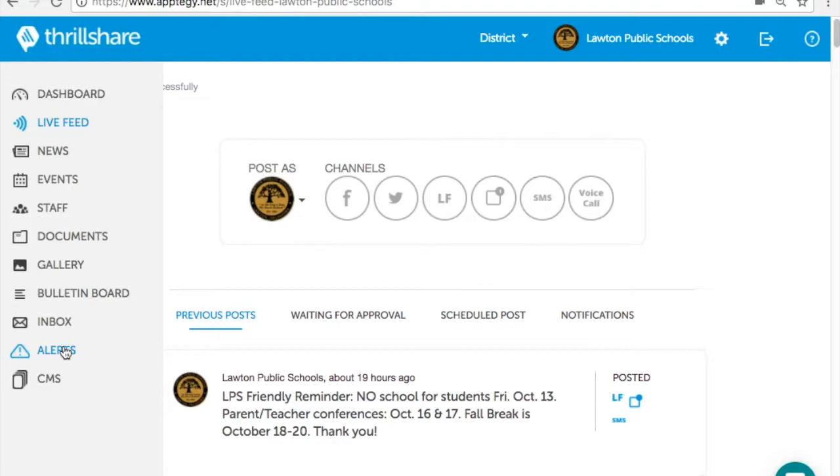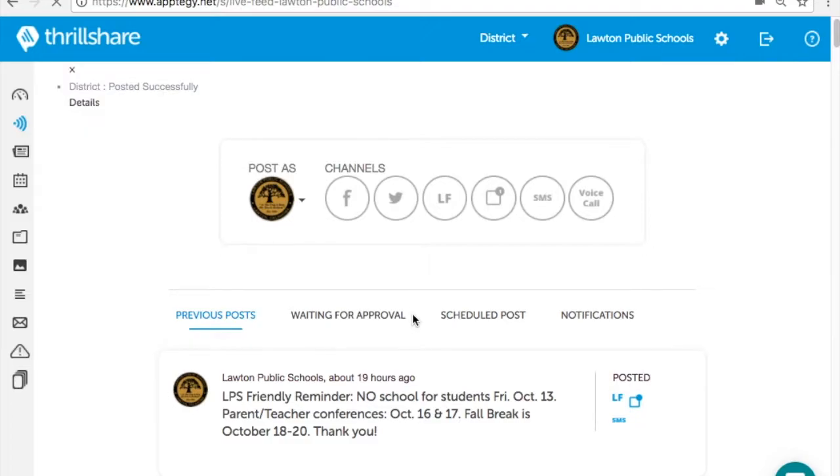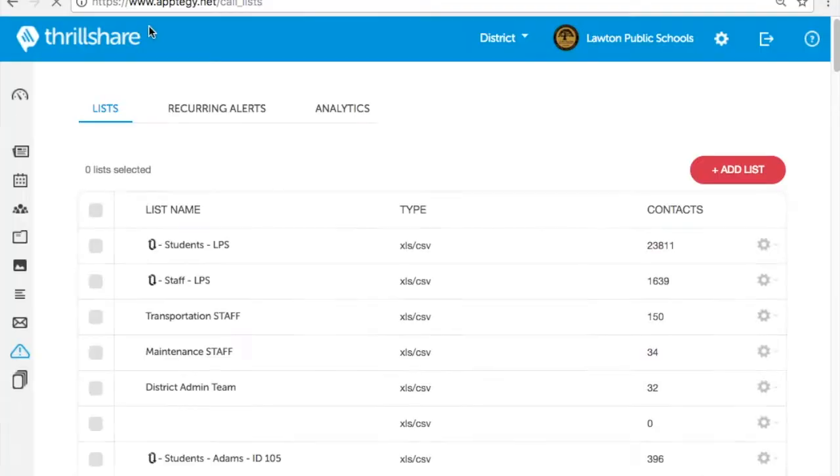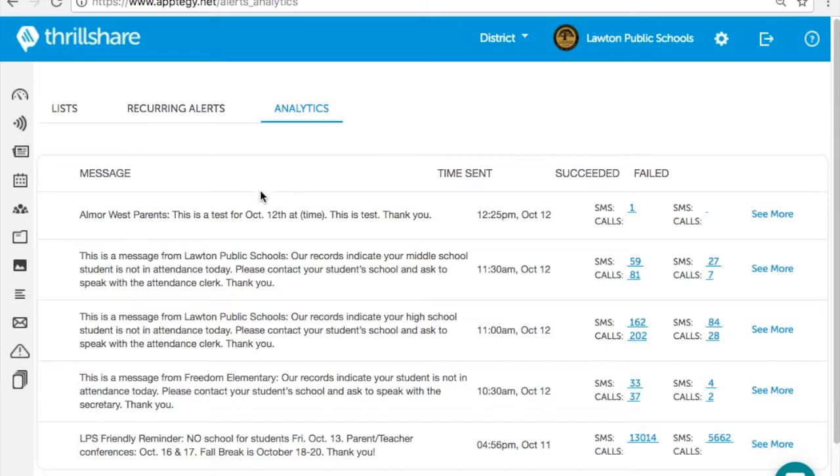And a way to see if a message went out, if you're not the recipient, is to click alerts down here, this highlighted area, and you're going to click it because I've already published it. I haven't scheduled it. I've published it. Once the window is done cycling, you're going to look for something called Analytics. Here in the Analytics, you'll see Elmore West parents, this is a test for October 12th. It showed that the actual message went.